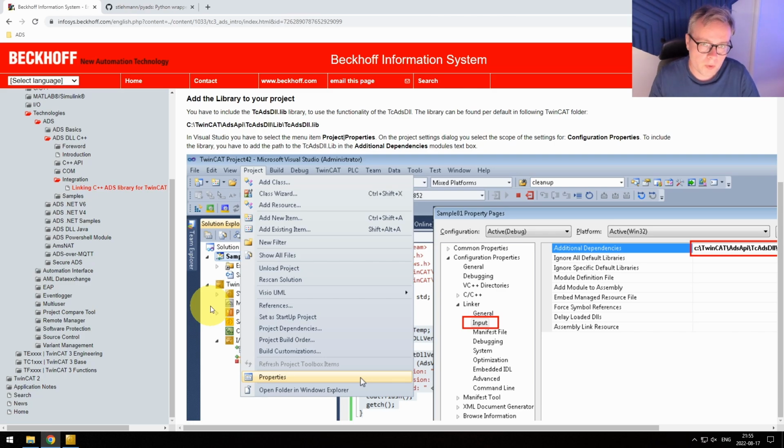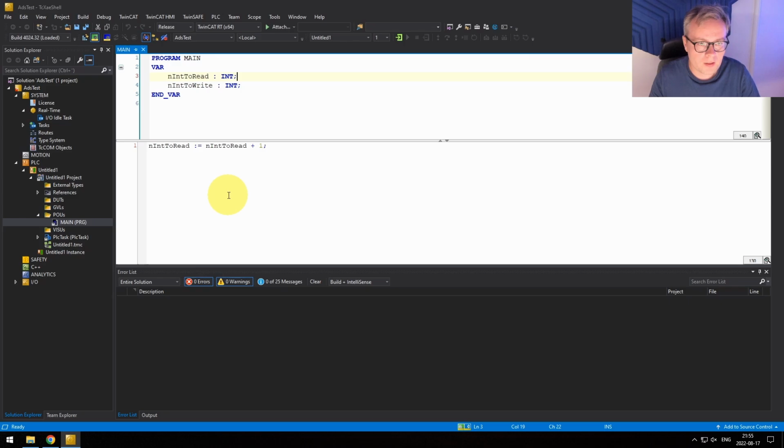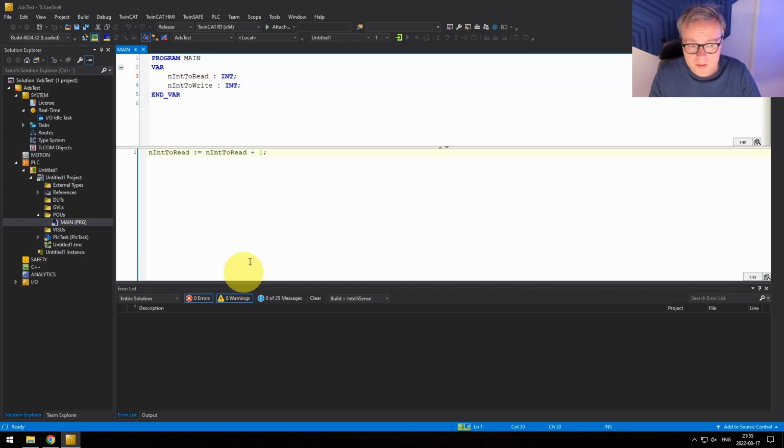And I'm going to start with the .NET environment. But before that, I want to show you that I've created an extremely simple PLC program, which is what we're going to use to read and write variables to. So we need to have a PLC program, because what I'm going to show you is how you read a variable and how you write to a variable.